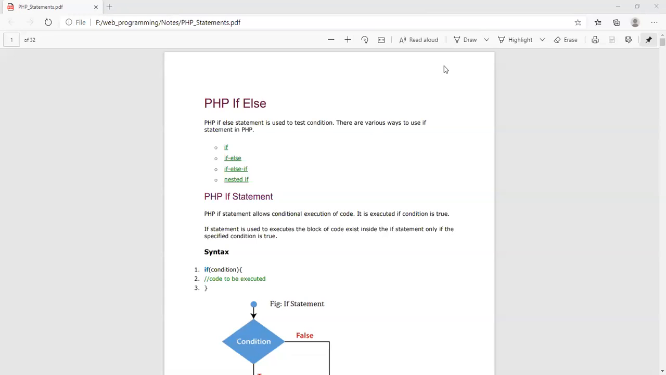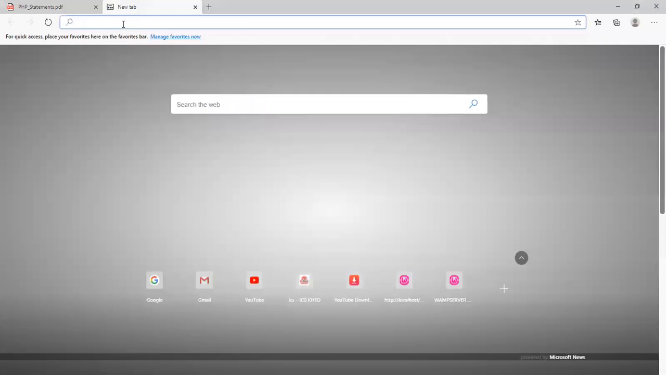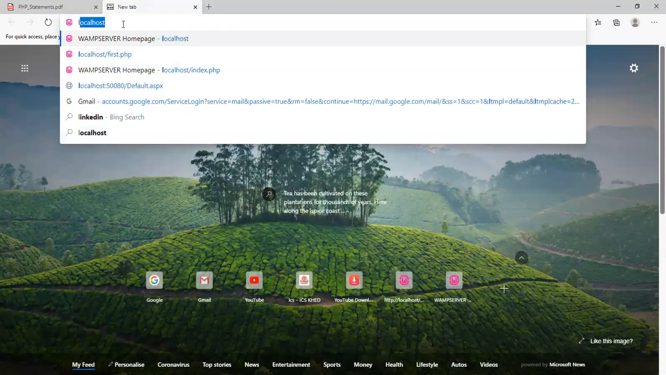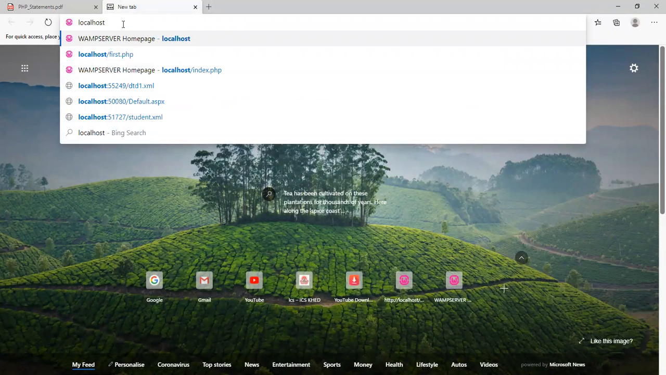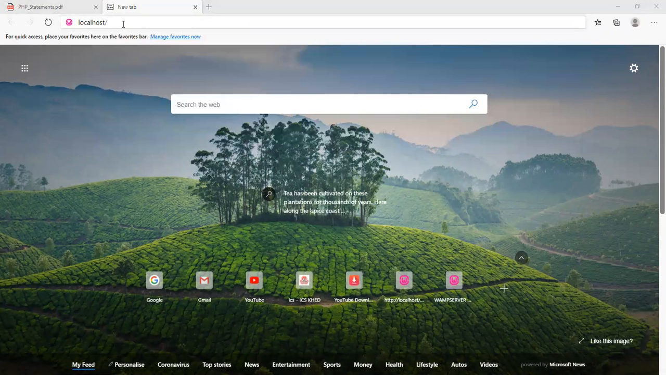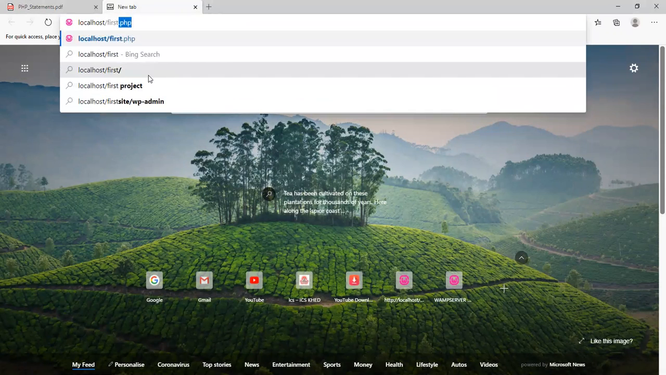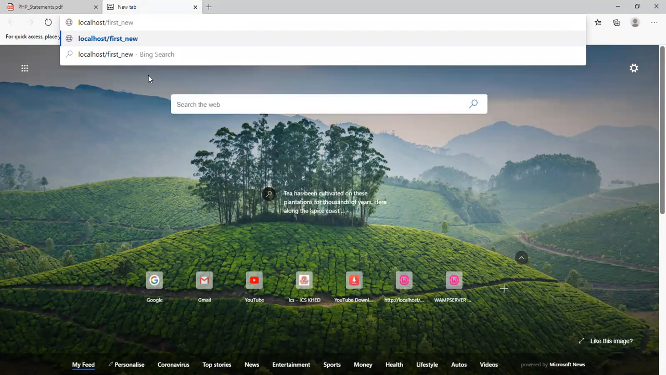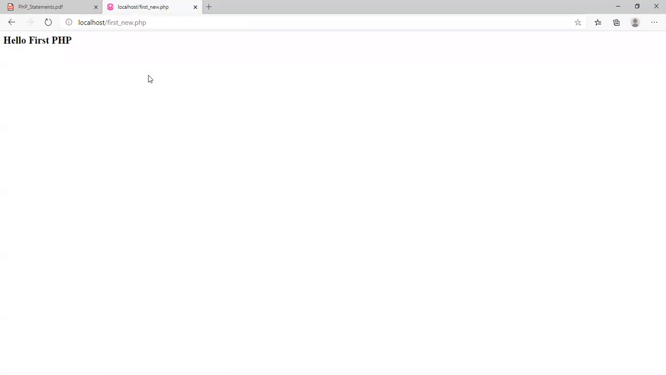So let's see how it works. This program I save, and to execute it, I visit the browser. Here I type localhost slash my program name, that is first underscore new dot php, and press enter. So here I get the output of the first program.